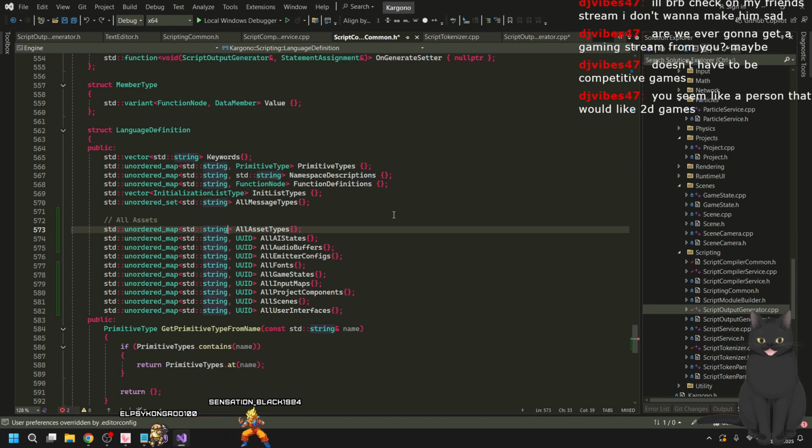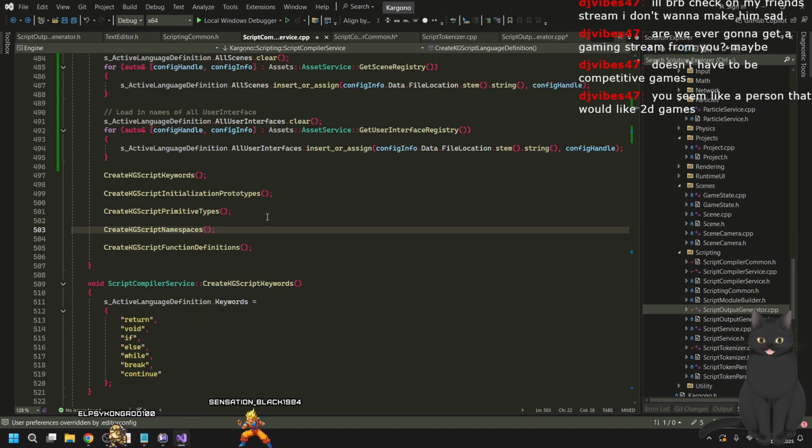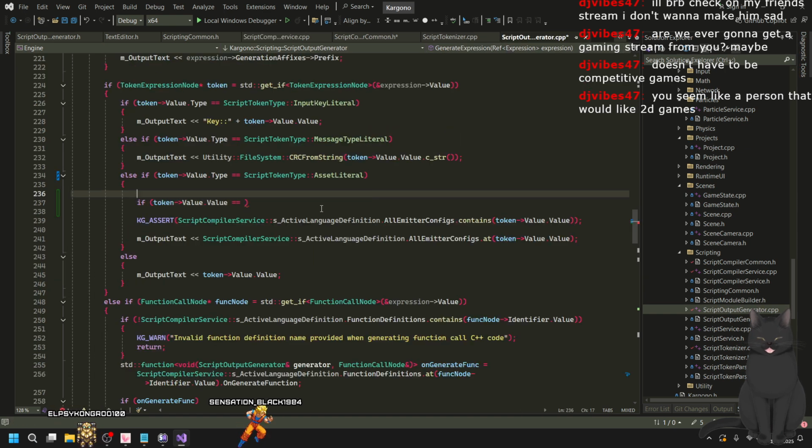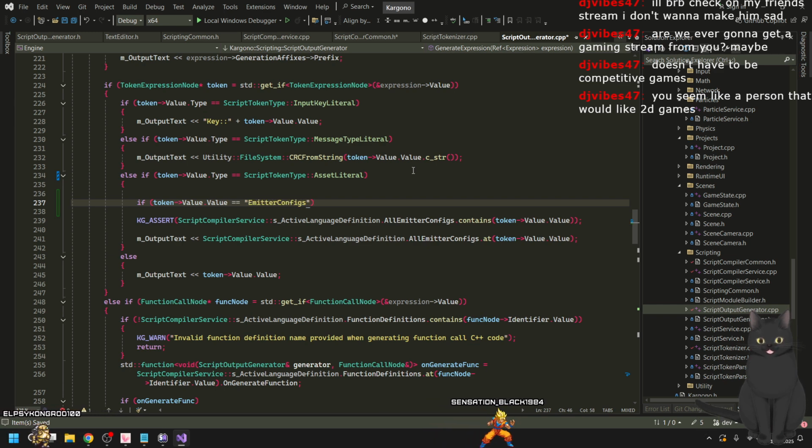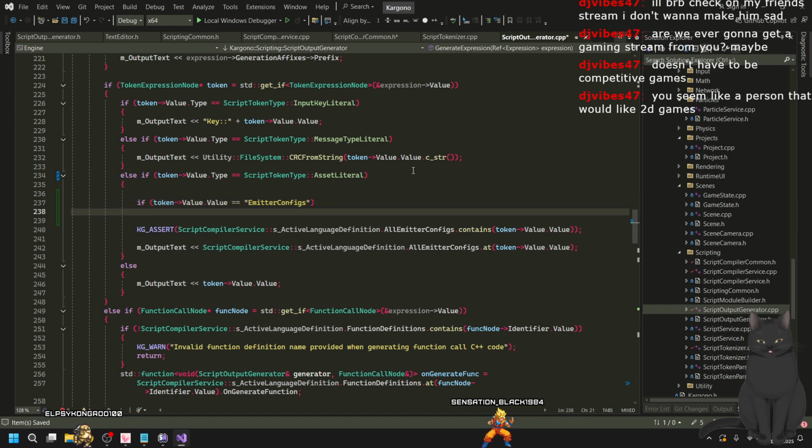Okay, I was gonna do function pointers, but no, I'm gonna keep it as a string. I'm just gonna process it in the generator. It's fine. So we'll do a series of if statements, and it is what it is, I guess. So if the value is equal to emitter configs, right?